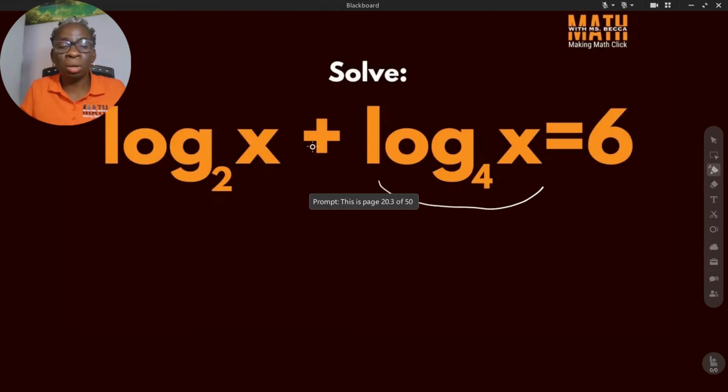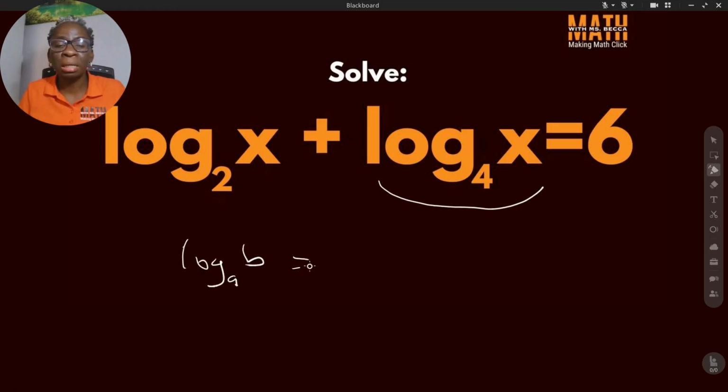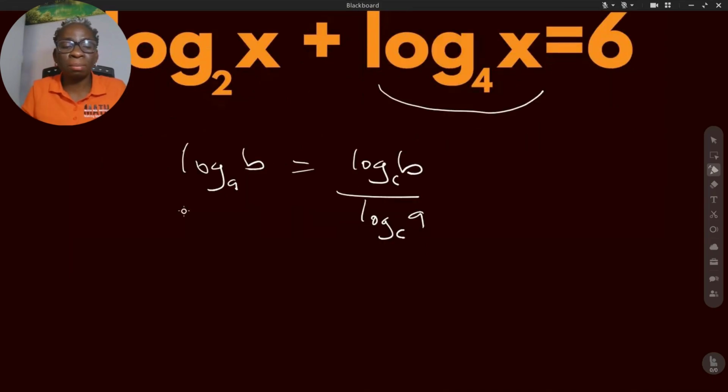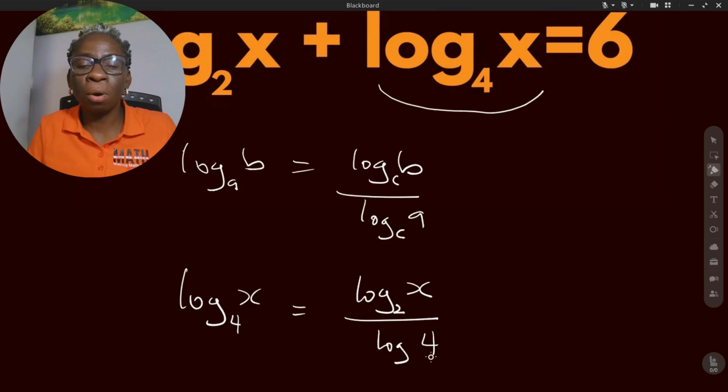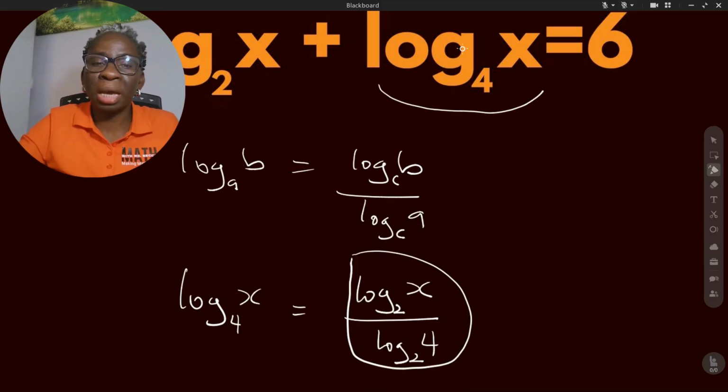So we'll be using the logarithm rule that says if you want to change the base of log b base a, this will be equal to log b base c over log a base c. So that means log x base 4 will be equal to log x base, whatever base we want to choose. We'll be choosing base 2 because we want both of them to be in the same base. So we have log x base 2 over log 4 base 2. So this is what we'll be using in place of log x base 4.